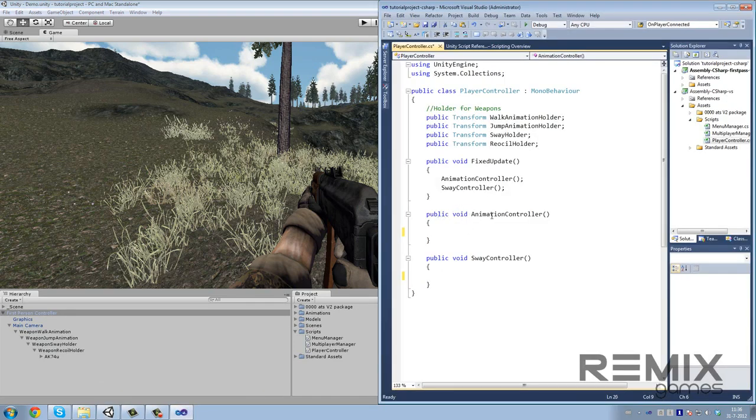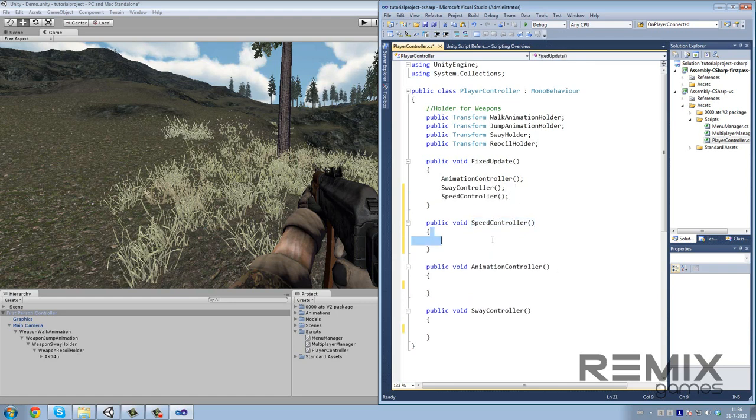What we're gonna need is here at the animation controller, we're gonna add another controller. It's called public void speed controller. Add it to the fixed update. In speed controller, we're gonna control the speeds and tell variables that the character is running, walking, or idling.